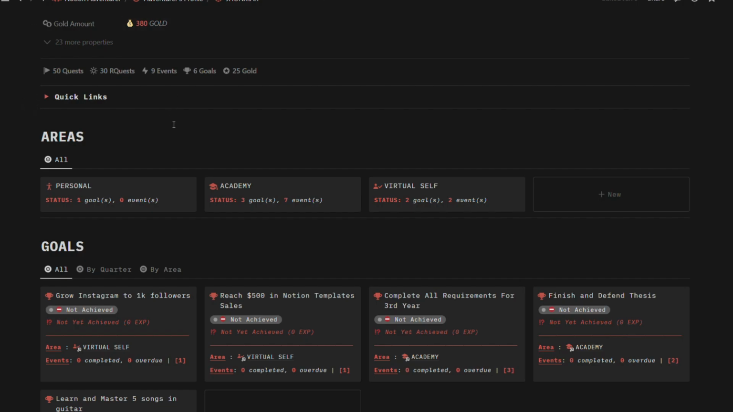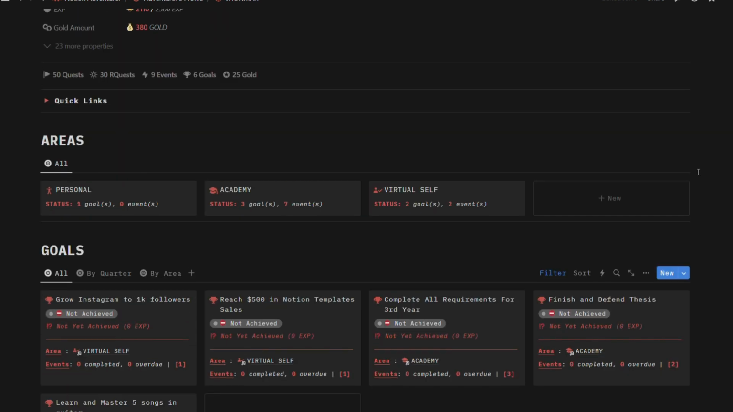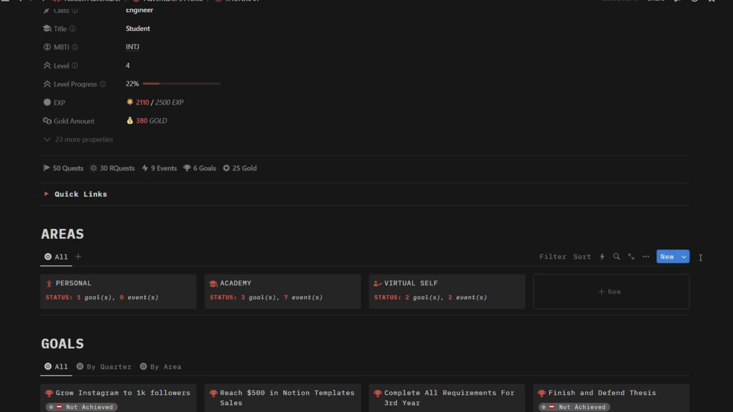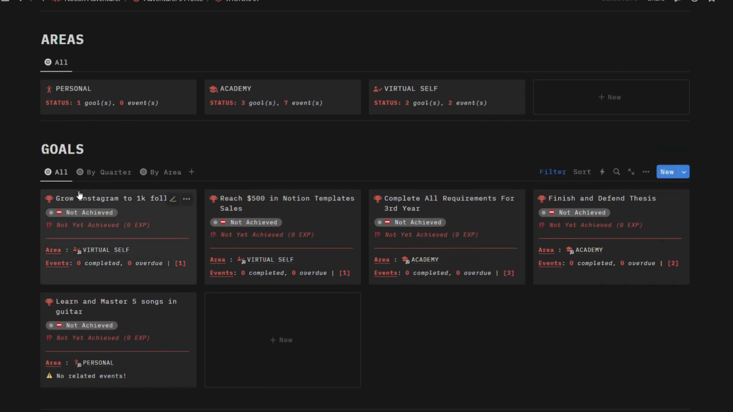After the area section, we'll now go over to the next section, which is the goals section. As you can see, this template is using the PARA system, which is the projects, areas, resources, and archives system. The goals here are not in the PARA system, but I've always wanted to visualize my goals. So I have these ongoing goals which I haven't achieved yet.